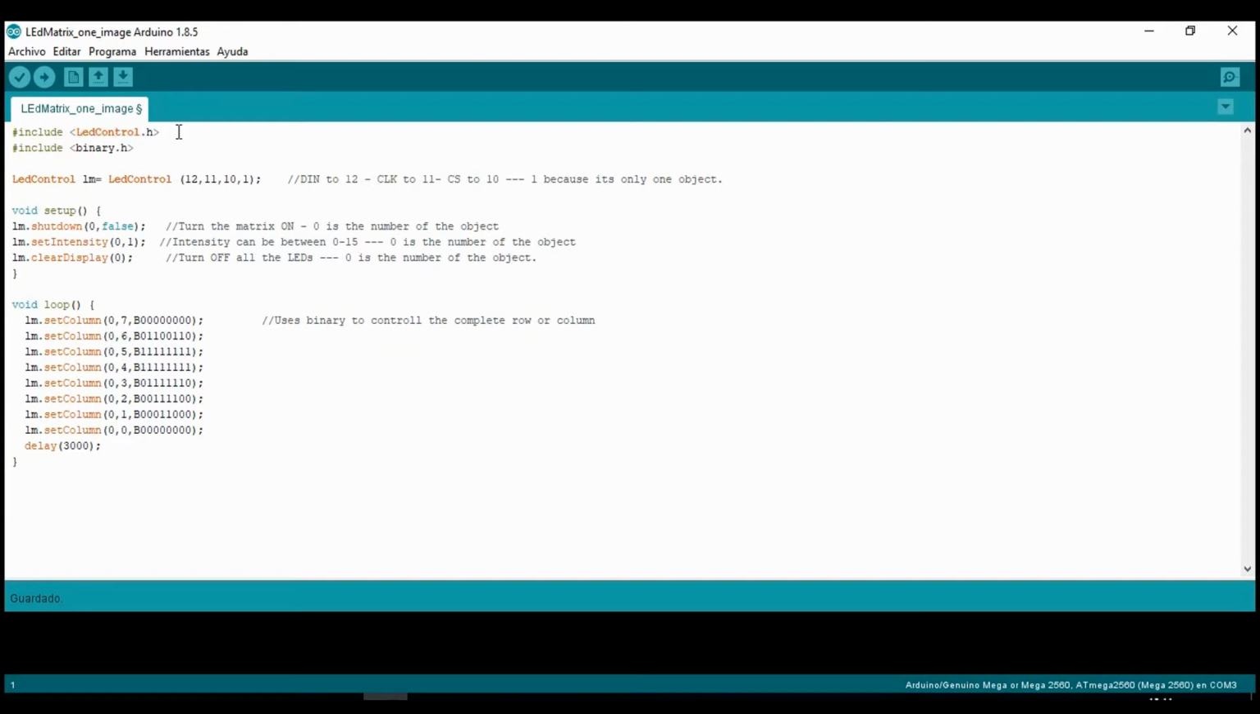Now, we have another library, which is binary, but binary is something you don't have to download. You just have to type it, just like you see it here, and automatically the Arduino program will recognize that you're going to use binary code to control something, in this case, the screen. You need to write this code.